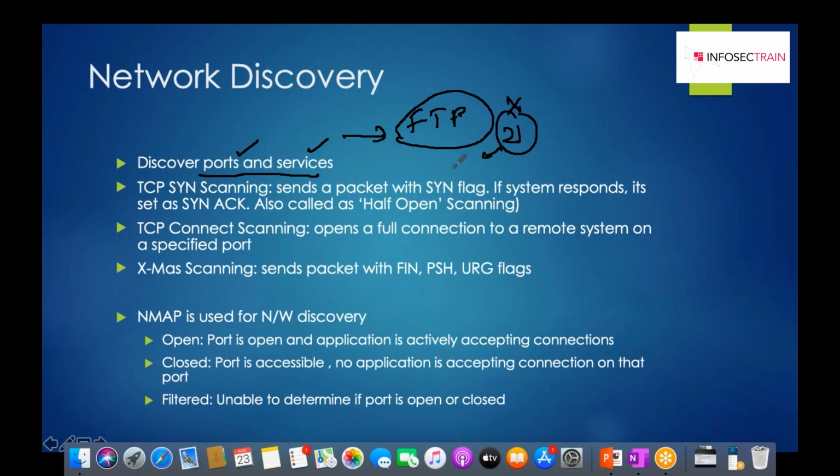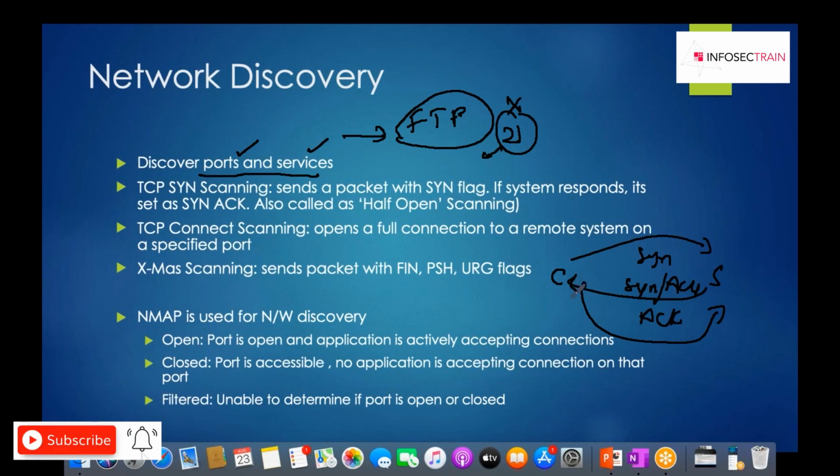The common method for performing network discovery is TCP SYN scanning. Remember the handshake between client and server: a SYN packet, then a SYN ACK, and then an ACK packet. In TCP SYN scanning, an attacker sends a SYN flag, and if the system responds with SYN ACK, it means it is accepting the connection. It is also called half-open scanning. Why is it called half-open scanning? Because it does not complete the handshake. The intention is just to figure out whether the system is responding or not.